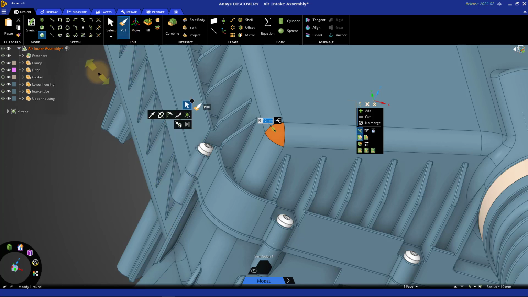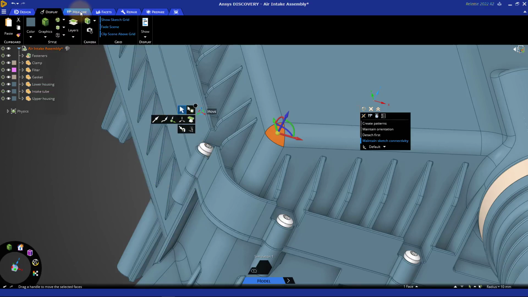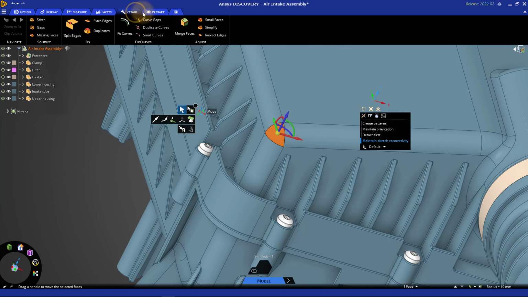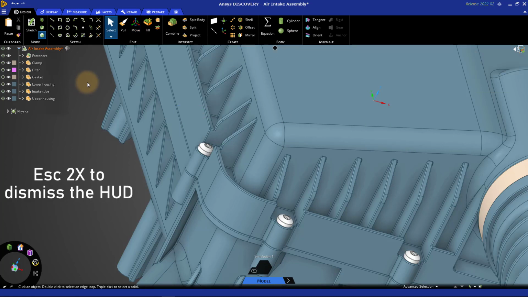The heads-up display that you see on the screen is the primary way in which you interact with tools. You have tool guides on the left side of the HUD, and you have tool options on the right side of the HUD. And of course, these guides and options are going to change depending on the tool you choose. So for example, if I choose the move tool, you can see how things change. Okay. So you can always access tools from the ribbon, and you'll notice there are multiple tabs which give you access to many different types of tools. Okay. Now to dismiss this heads-up display, simply hit Escape 2 times.